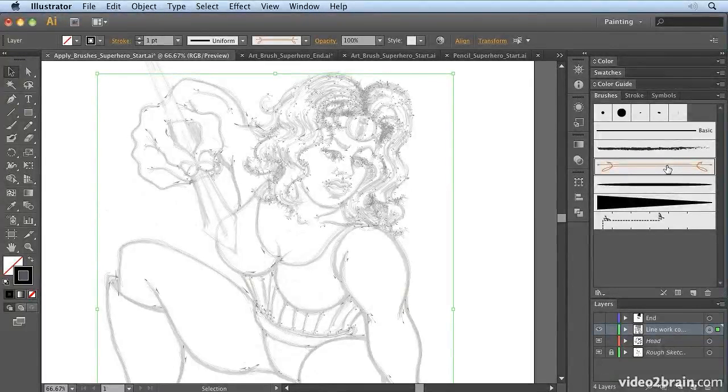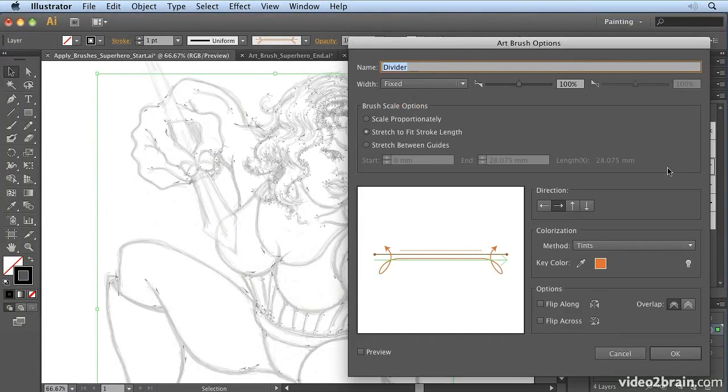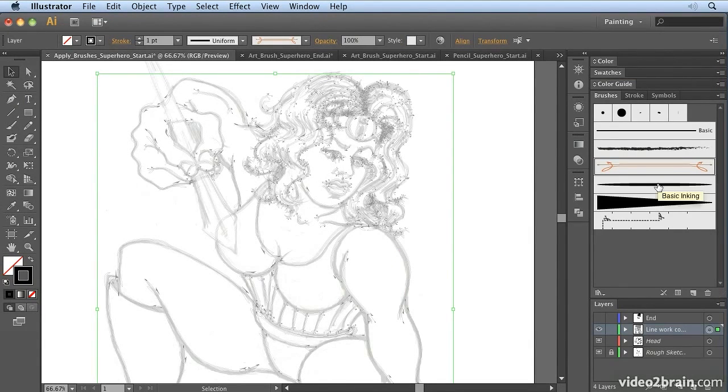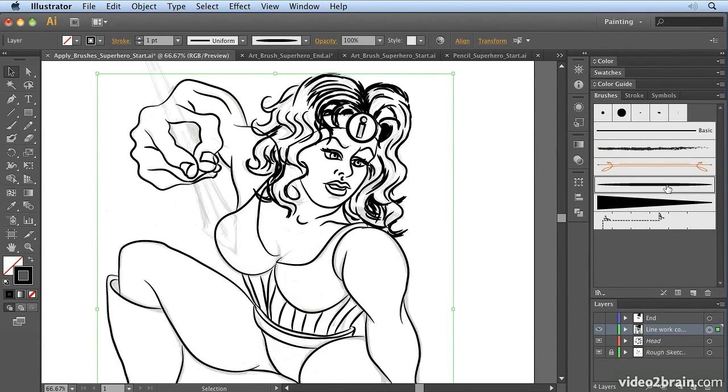have this brush here. Bit of an odd one to choose for this artwork. To be honest, I probably wouldn't choose that art brush for this artwork. We then have these variable widths. Now, I've created this myself.